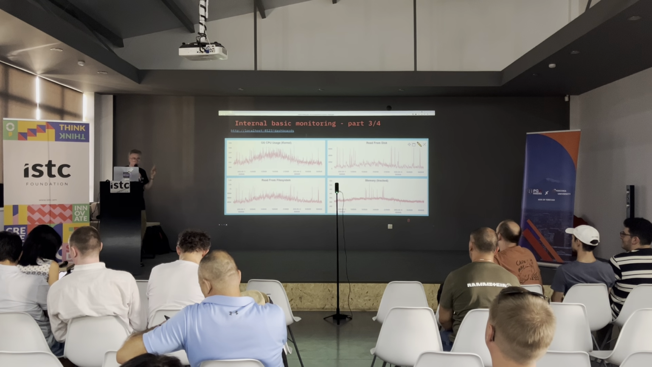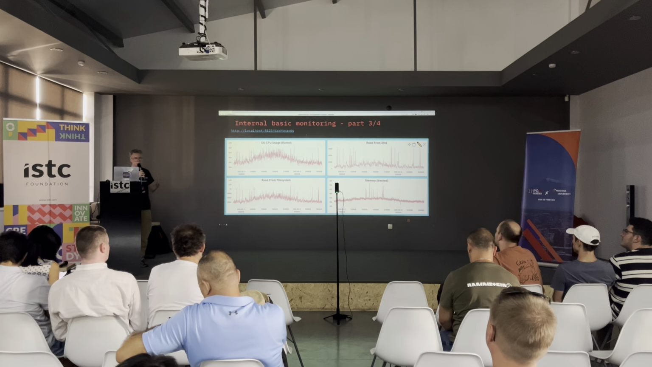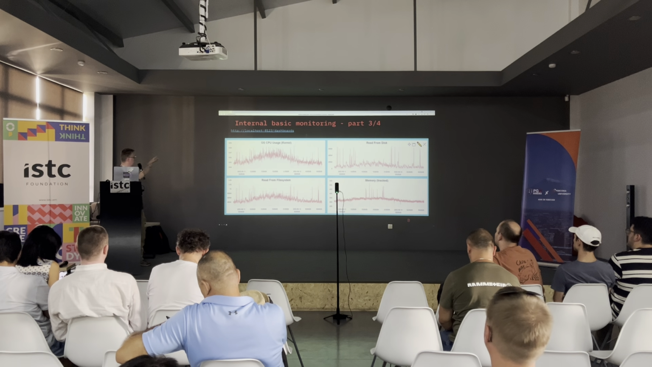These numbers should be much higher than the reads from the disk, because ClickHouse actively uses the Linux page cache. And as you see on this graph, we have values around twice the difference between read from disk and read from file system. It means the Linux page cache works well for this ClickHouse instance.